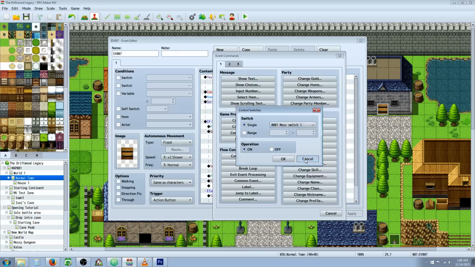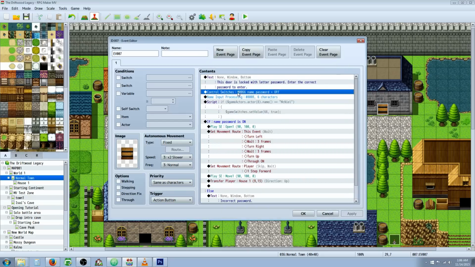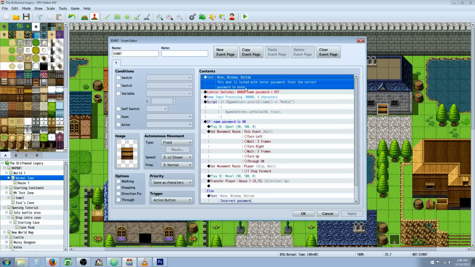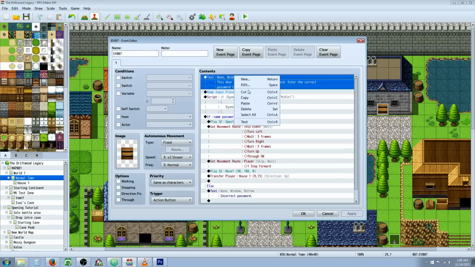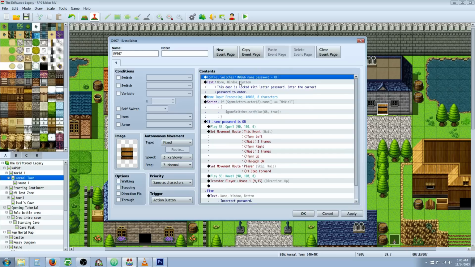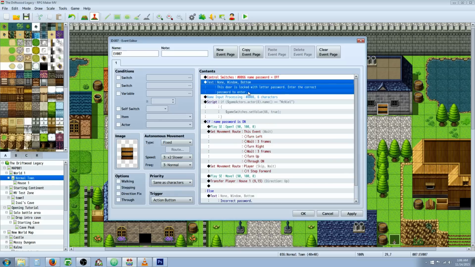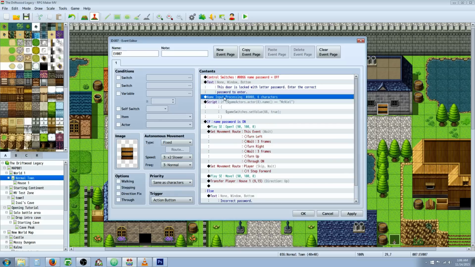So we've selected that control switch and we're turning it off, just in case for some reason that is on, we're going to manually turn that off. And we're doing this right before the name processing, so before we show the text. You could even put it on the top. Matter of fact, let's put it at the top. So the first thing that happens is it controls a switch and turns it off. So we're controlling 66, turning it off, telling the player that there's a password on the door, and then we're inputting a name processing and we're selecting that actor that we freed up, and we're saying how many characters, how many letters we want to be in the password.